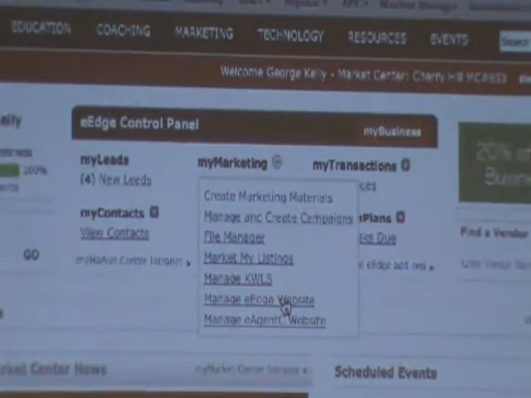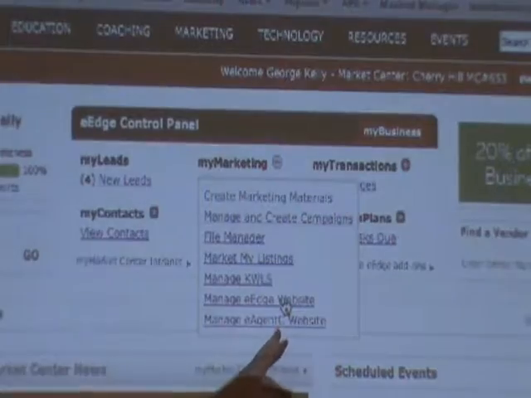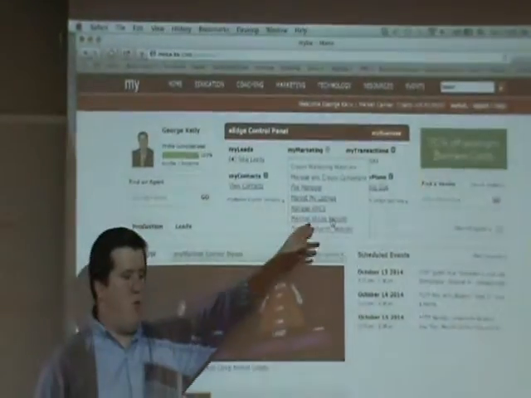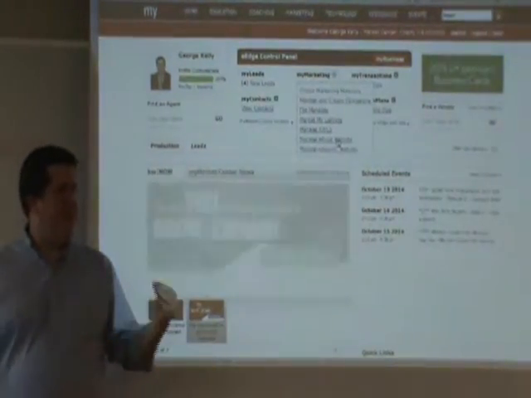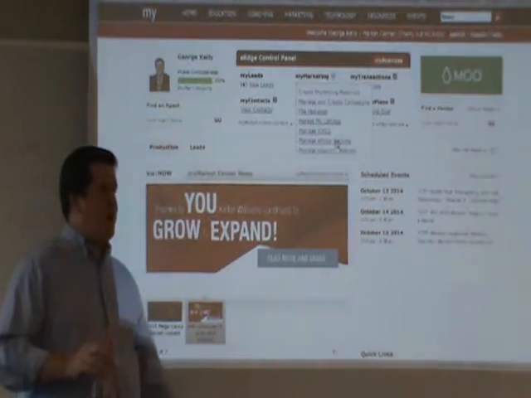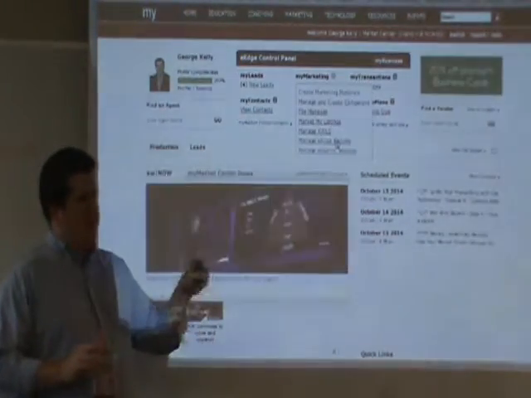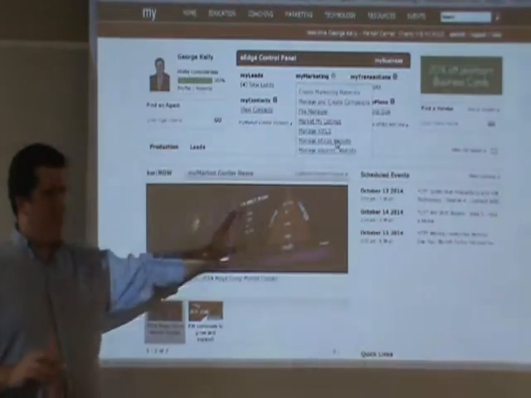Everybody has 2 websites. I'll cover this as quickly as possible. Everyone has an eAgency website and an eEdge website. There used to be just one website, the eAgency website. If you look at your eAgency website, you'll notice it looks like a website that was built in 1993, like when you first logged on to Prodigy. It's terrible looking, but very functional, highly functional.